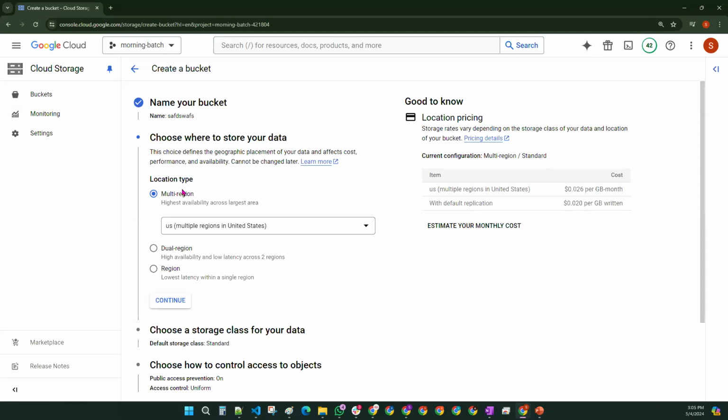Yes, if you go to AWS also, you have the same thing. They call it cross regions. Okay, it's the same thing. You call it multi-region here, and you call it cross regions there.